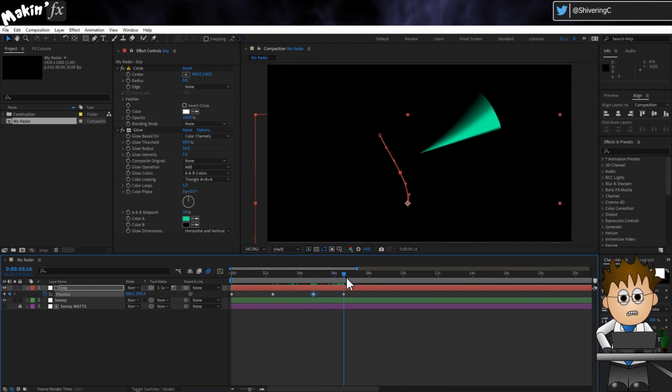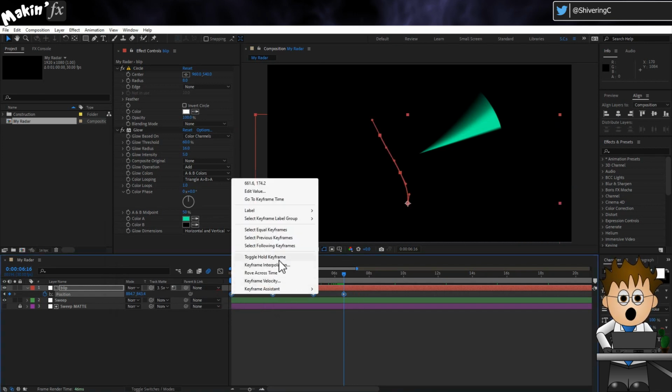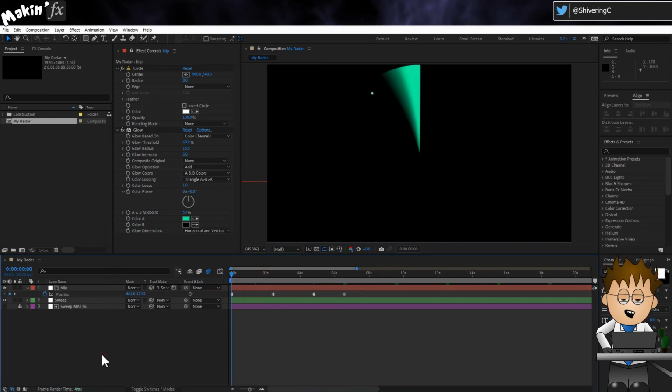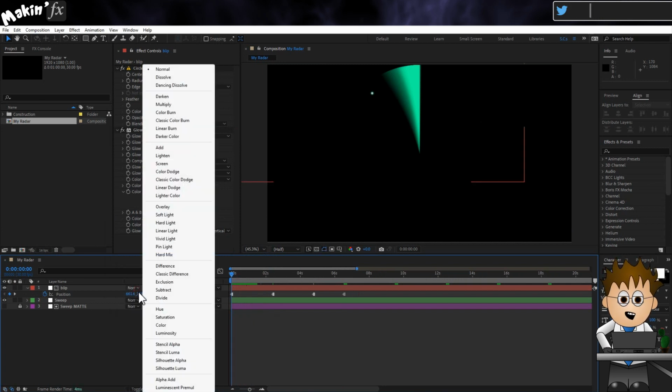Now once you have all your keyframes set, select them all in the timeline, and right click and choose Toggle Hold Keyframe. On the face of it, this is a massive pain to do it this way, but you'll have to trust me, I spent many more hours trying to automate this than I did manually setting the keyframes.